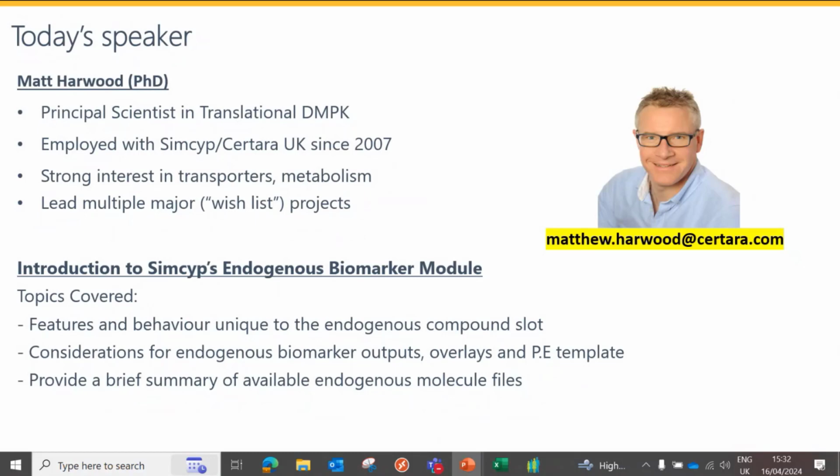So I'm going to be starting off with a couple of slides just to introduce this and some of the basic behavioural concepts of the endogenous biomarker module, which people may not be familiar with because it came in version 23. I'll then navigate over to the simulator. We'll run some demos through various features and then into outputs and PE template in Excel.